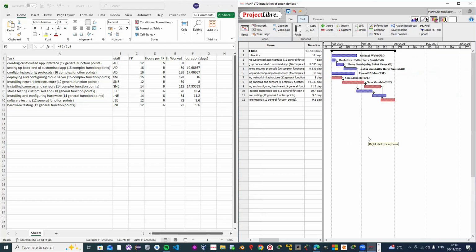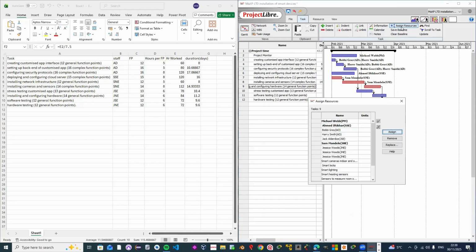But one of the things we have to realize now, we did not put our resources to these. So who is going to install and configure hardware? So we go back to our Excel. So that will be junior network engineer. So install and configure hardware would be our junior. So we're going to assign our juniors to it. And at this point, we can assign all of them. So we can reduce the time on it. All right.